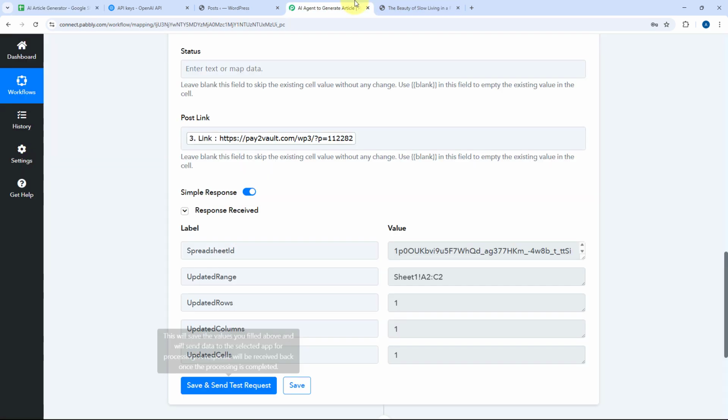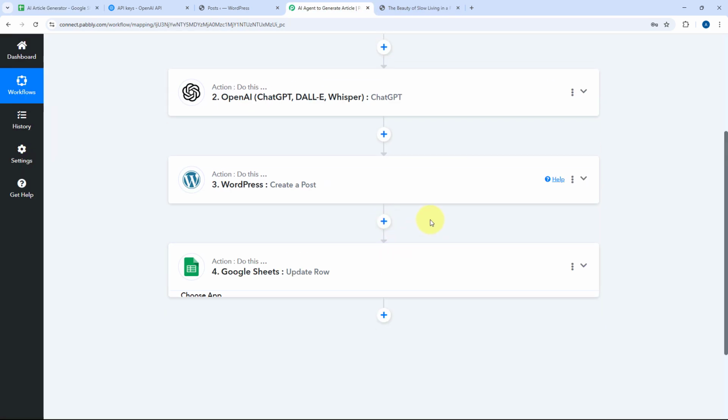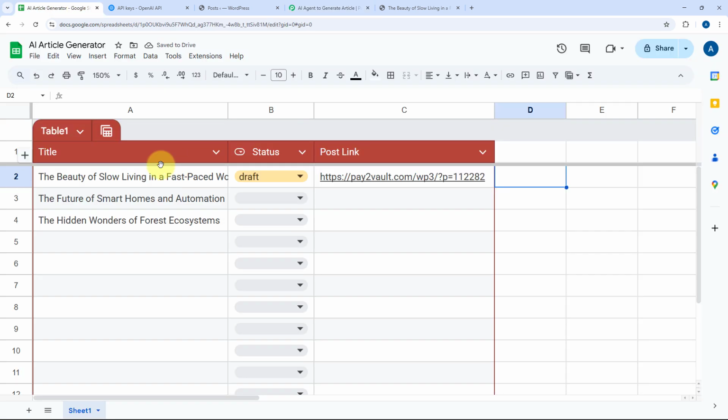So in this way, we have created this AI agent using Pabbly Connect, and using this AI agent, whenever we add a title in our Google spreadsheet and select the status, this AI agent will capture the same title. It will generate a 100% unique article using ChatGPT on the same topic, and out of that content, we are going to generate a post on WordPress. After generating the WordPress post, the link of the same post will be automatically updated back in our Google Sheet.